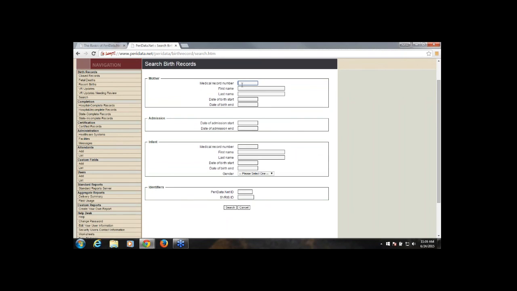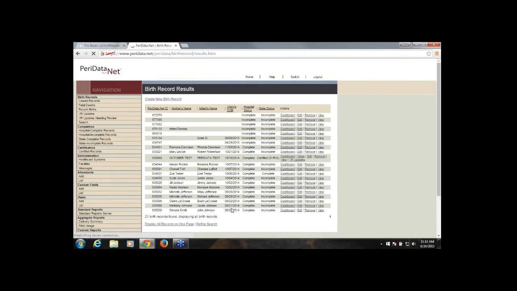Now, it has all of these fields to enter information that you may have on the birth record, but you certainly do not have to enter all of the information in these boxes. If you just have the medical record number or maybe the peridata.net ID, which I'll explain, or a CIVRS ID, you can enter any of that information and click search. If you just want to search all the records, just leave all of them blank and hit search as well. And this will bring you to the birth record results.